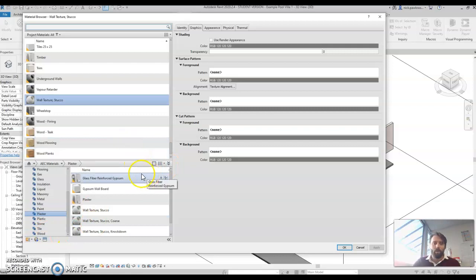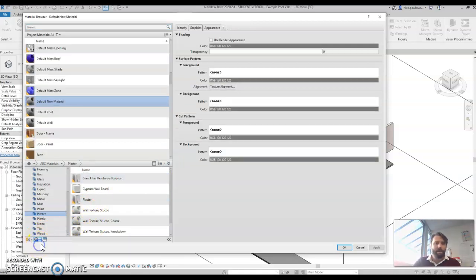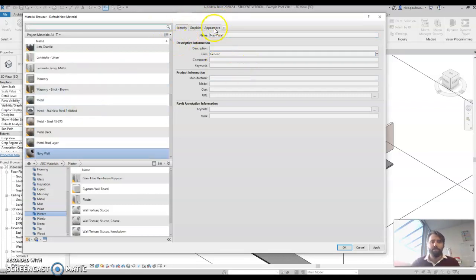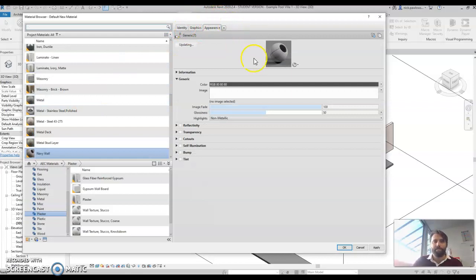Let's say I just want a wall color. I'm going to have to create a new material. So down the bottom here, create a new material. I want to paint my walls, let's say, a navy color. So I'm going to call this Navy Wall. You can call it whatever you like. I'm going to go to the Appearance tab. It gives me a preview of what it looks like here.